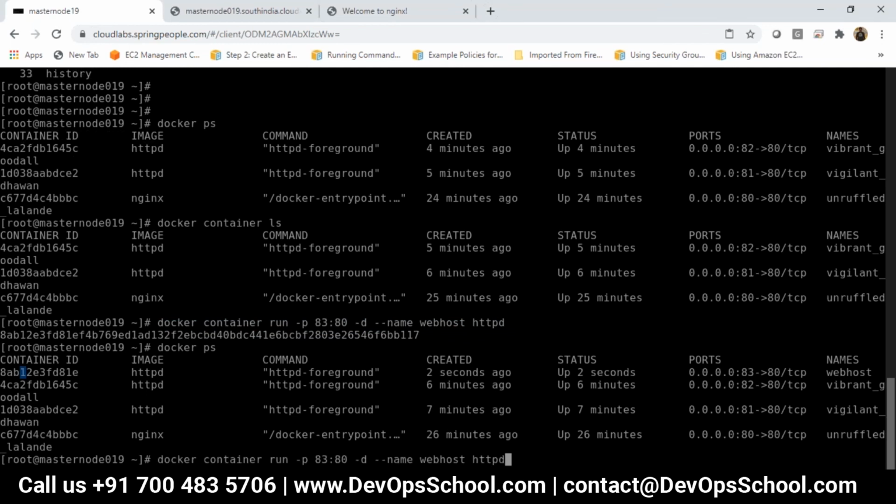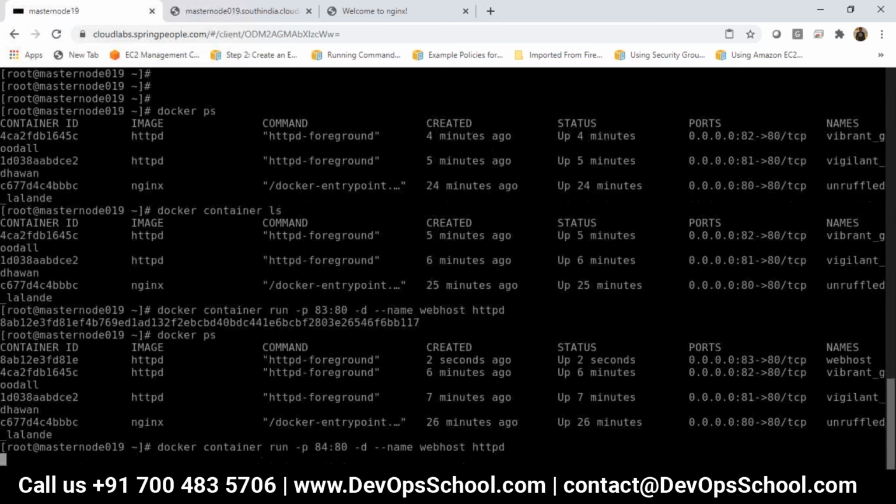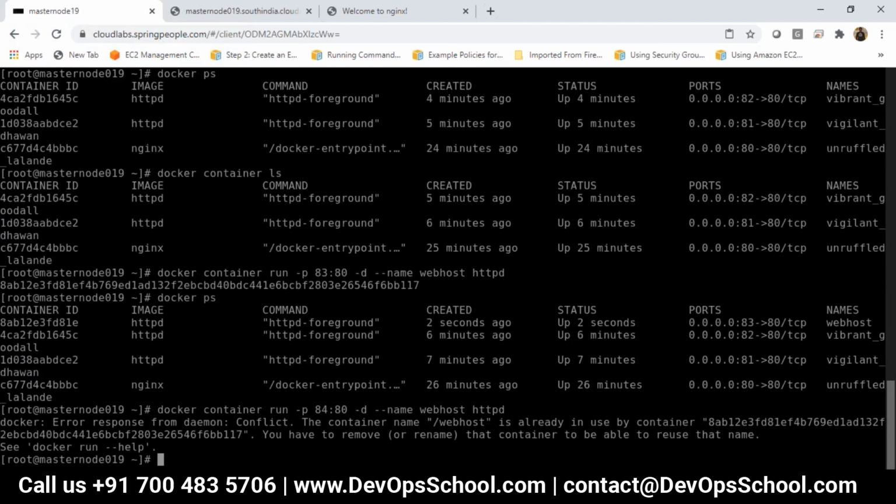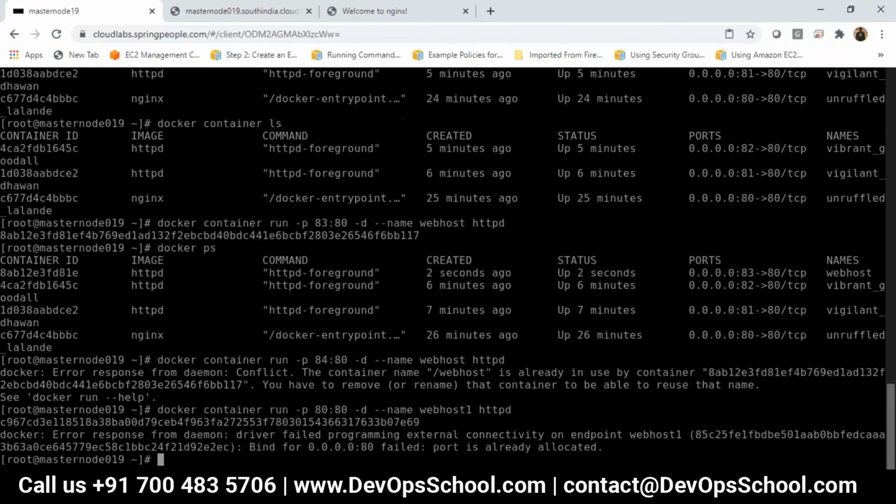Now, if I try to deploy again with the port number 84, but I didn't change the name, it says that the name is already in use. You cannot deploy it. Not only that, if I put the same port and change the name also, it will not allow you to do it.